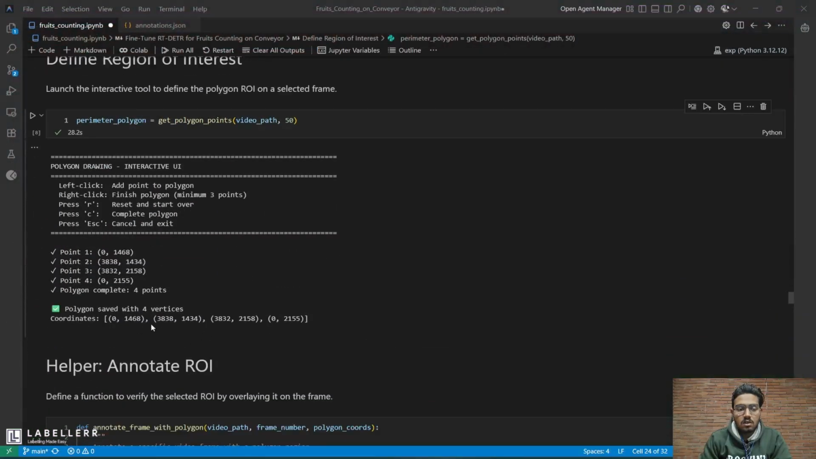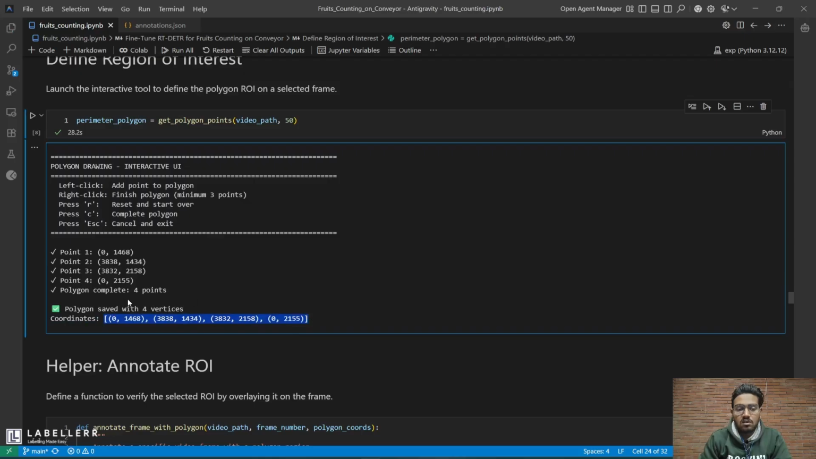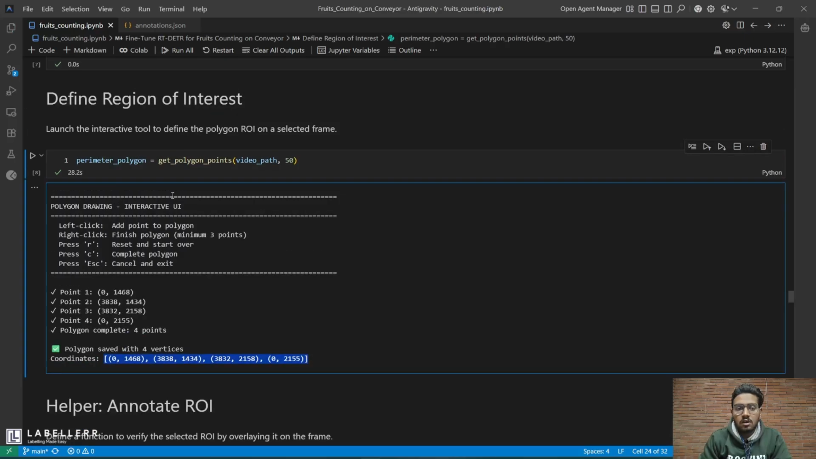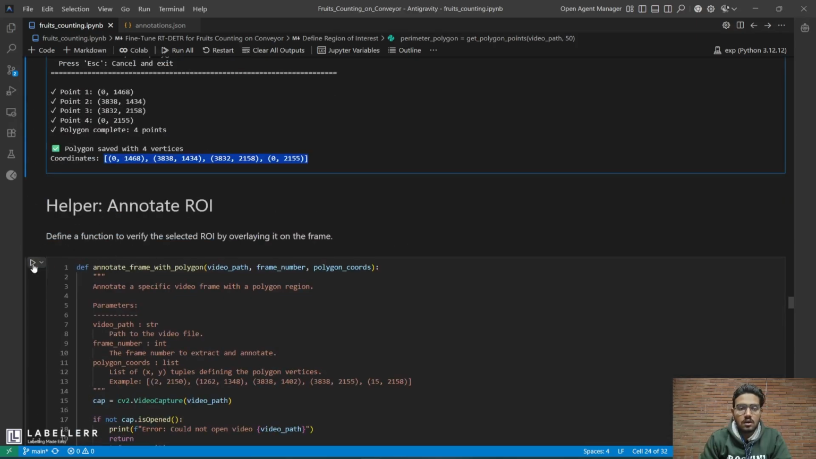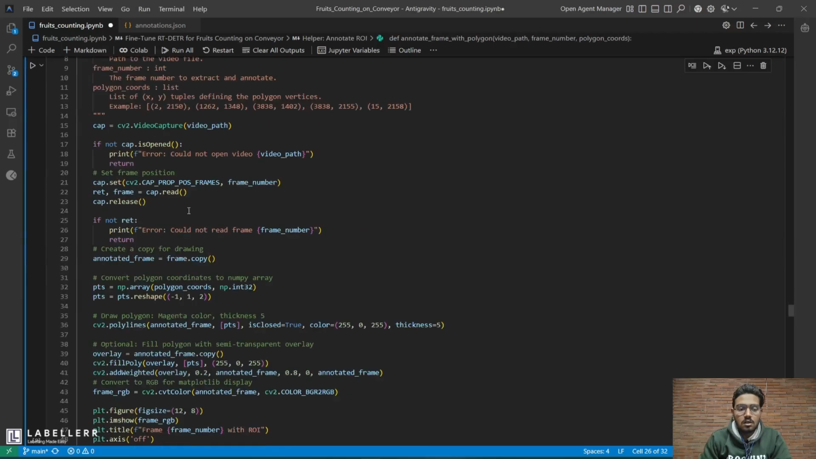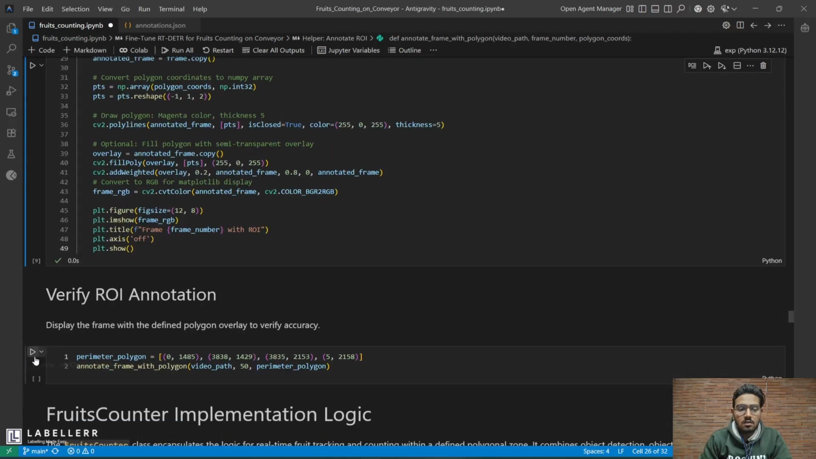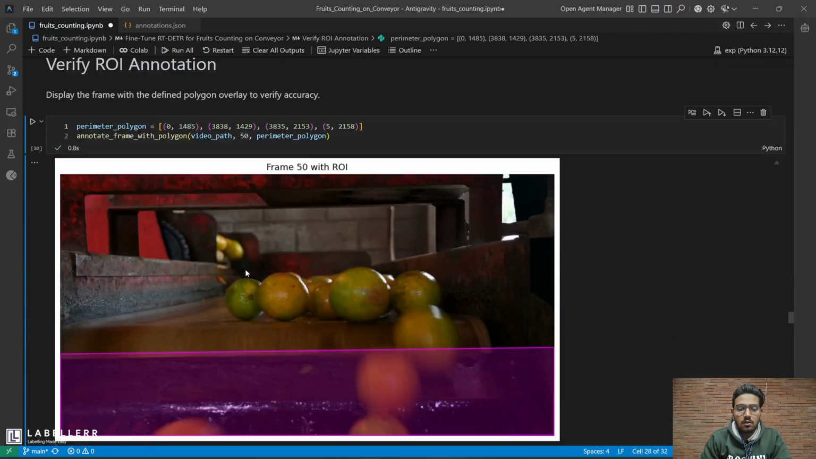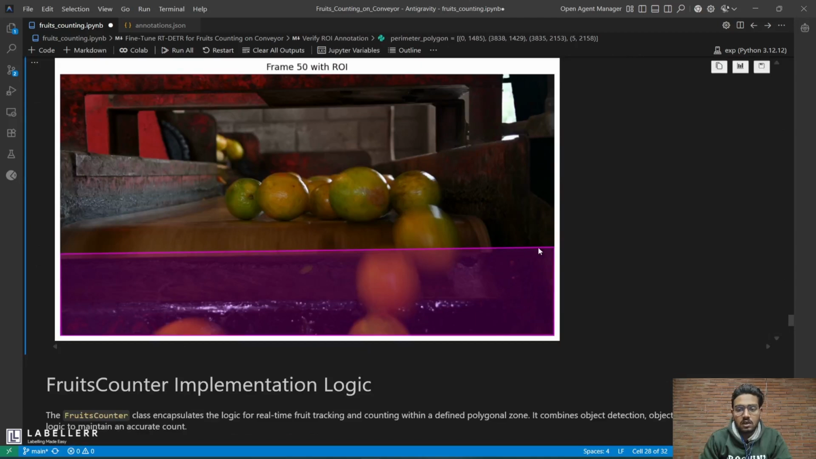So here is the region which we have to focus on. We are going to use this region for counting our oranges if they pass through. So let's annotate it. There's another helper function. I have already done that value, so it will look something like that. We have to keep this zone in every frame of the video to verify if the oranges have passed through that zone or not.